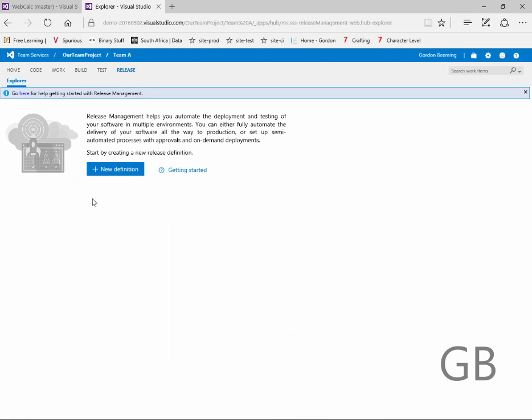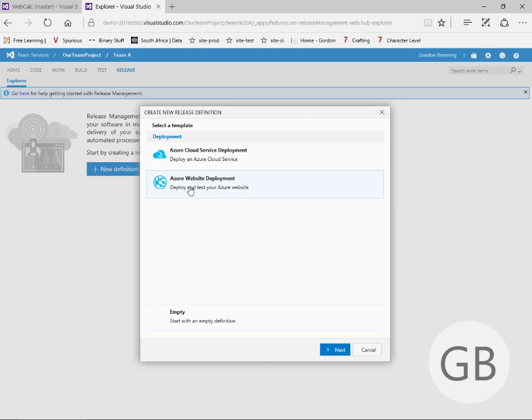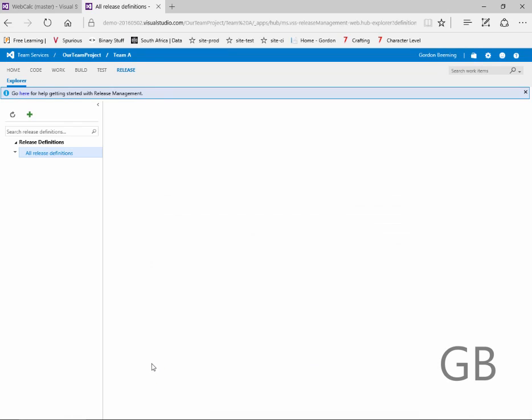Okay, when that eventually loads and the UI looks different from the last time I ran this, we're going to click new definition, and what we're going to want to do is our starting template is to Azure web deployment. We say we want this to come from a build. The build we want is this CI build. Yeah, we'll configure continuous deployment, and we want to use the default agent queue.